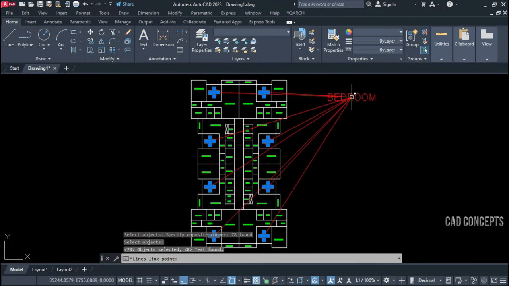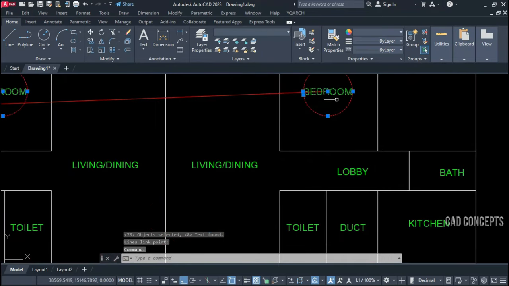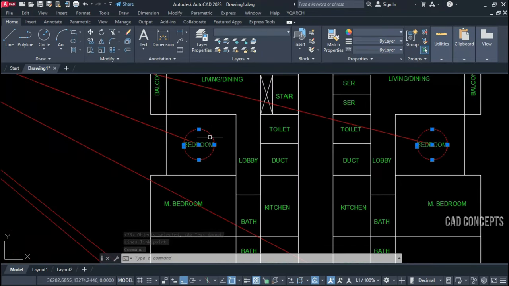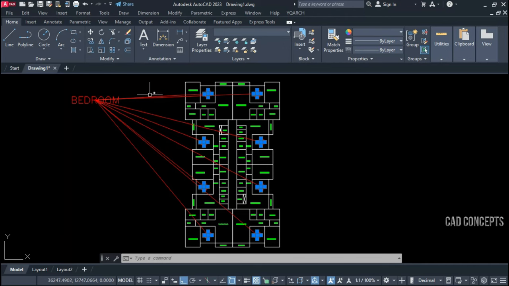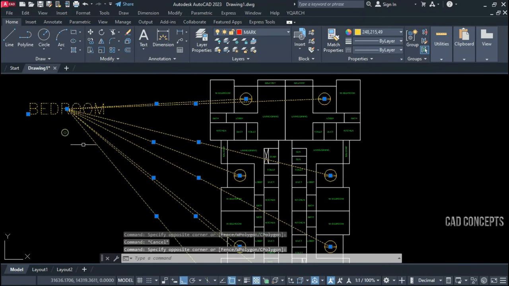Nice, here we have selected bedroom. So number of bedroom we are getting is 8. It got pointed out with circle and with line and with selection also, as you see here. So this way, in just one time, you can identify your selection, your smart finder for any text, something like this.